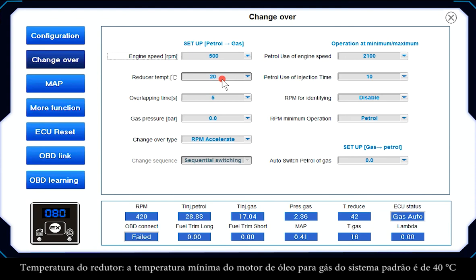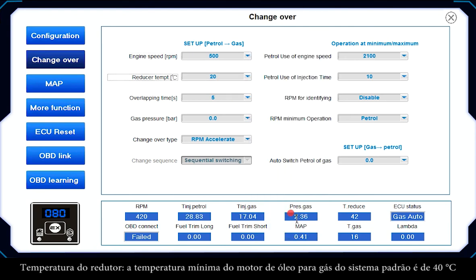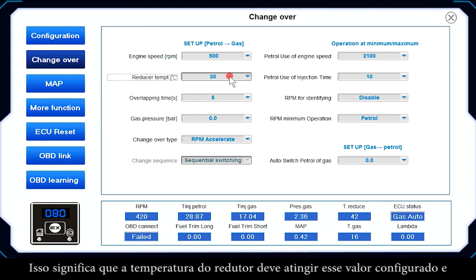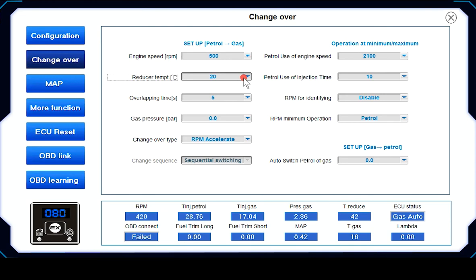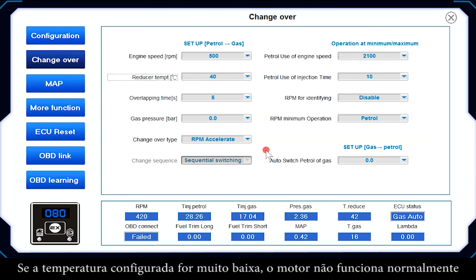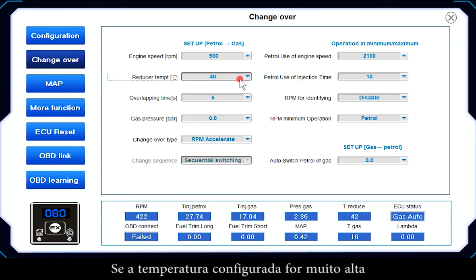Reducer temp: the engine's minimum water temperature requirement for changing from petrol to gas. The system defaults to 40 degrees. It means the reducer temperature must reach this setting value, then the engine can change to gas. If the setting temperature is too low, the engine can't run normally because the reducer preheating is not enough and the gas outlet is not enough. If the setting temperature is too high, the change from petrol to gas will be delayed.